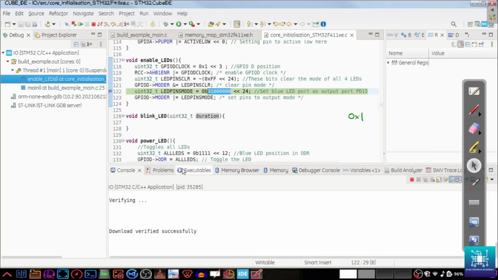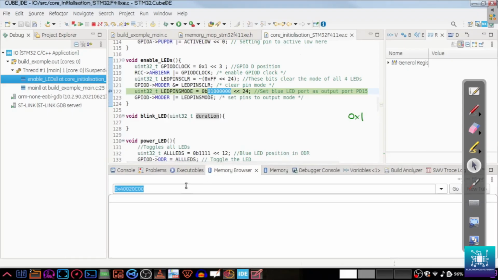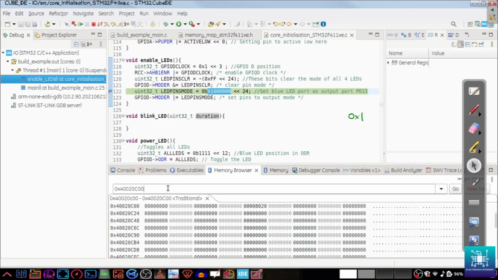So let's see what happens here if we go to the memory browser and GPIO-D, so 40020C00. So this value. So let's step. As you can see, it becomes 4000 0000. That is 4 is 0, 1. Yes, 0, 1, and rest are all 0. So this is the value that this register has. Now, as I was saying, it can be made simpler also. So we'll do this in a slightly different way, but you will see that this value is the same.